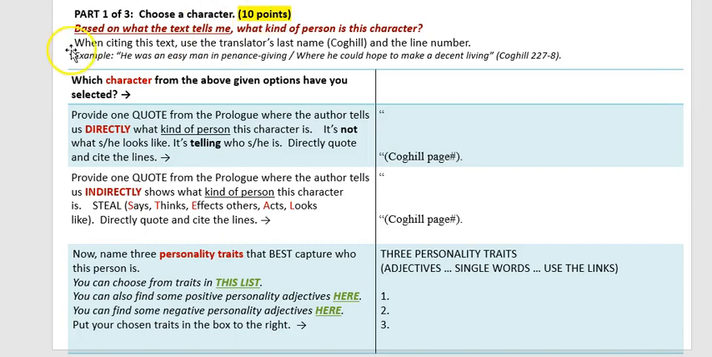The first part is you're just going to fill in these questions. You're going to choose a character. You're going to provide a quote from the text, and I'll show you that in a minute, with direct characterization. And then you're going to use the name Coghill after you put your quote in, and then the page number that you took the quote from. Or you can put line numbers, actually.